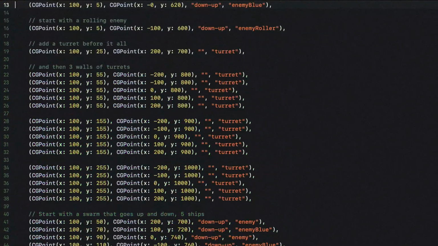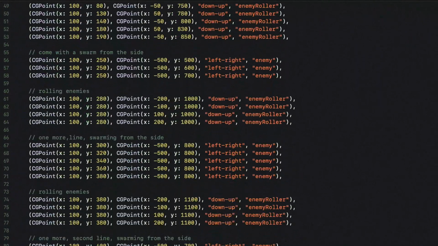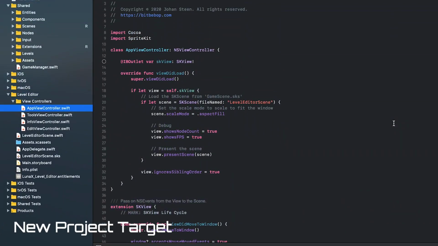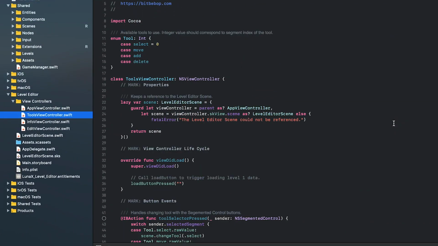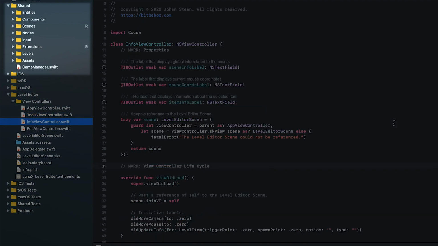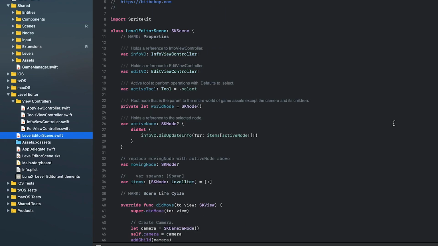No more level data laid out by hand directly in the source code using huge arrays without overview. I am building the level editor as a Mac app within the same Xcode project as the game, so I can share relevant code. By doing it this way, the level editor has access to the classes and assets, so it easily can reproduce the game behavior in the editor as I move forward.